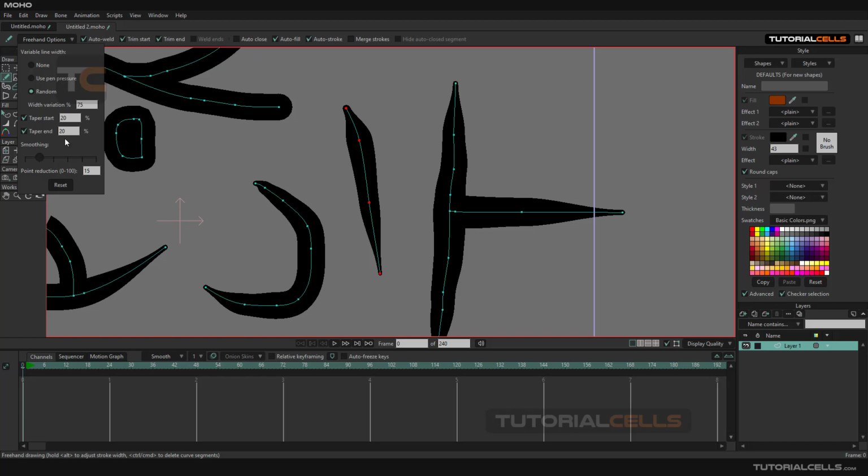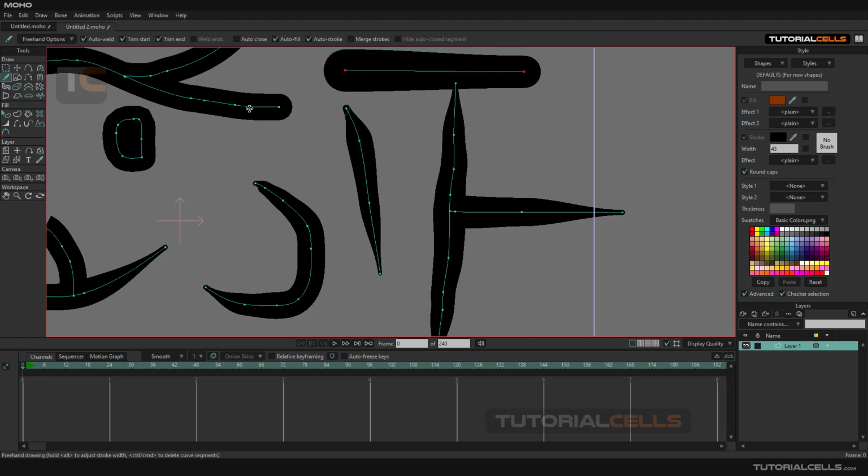In order to no longer have the mode of narrowing the start and the end, we must disable the taper start and taper end, because even with zero values, they will still work.